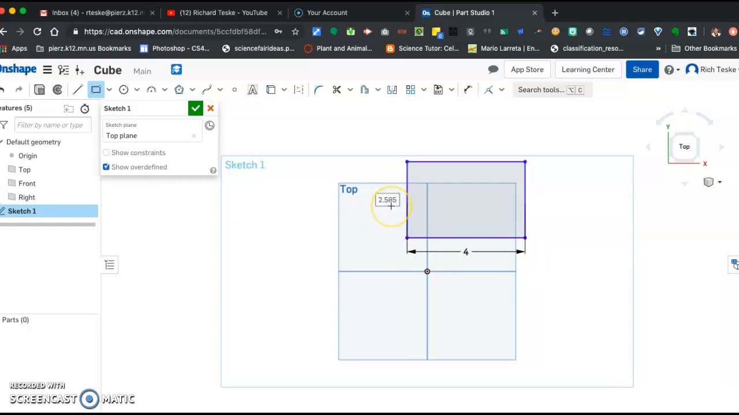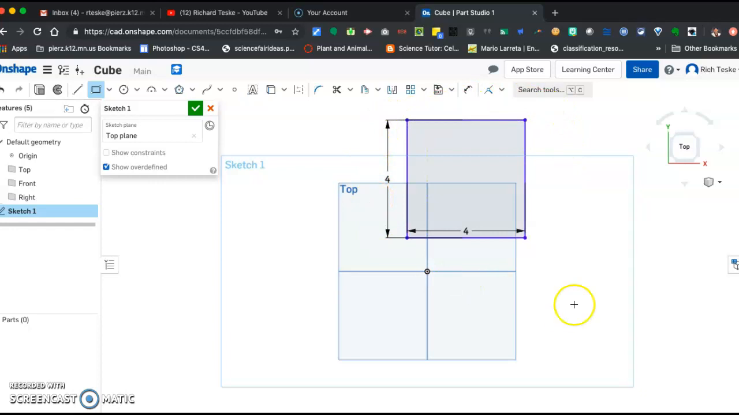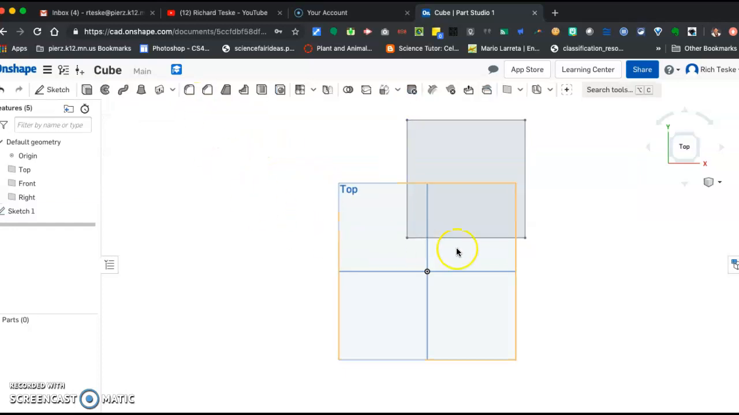So I'm going to do the same thing over here. I'm going to click 4 and then enter. Now, remember how I said everything occurs in pairs? Now we've drawn our 4x4 square. Now it's time to finish it. And once I finish it, now I have a perfect 4x4 square.